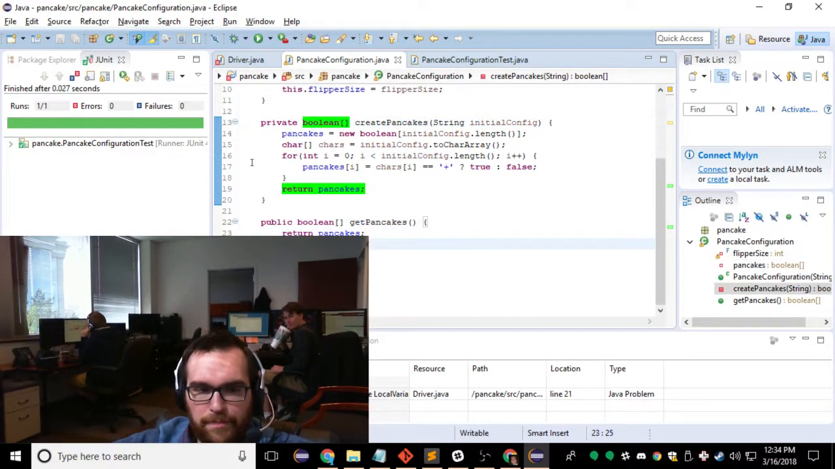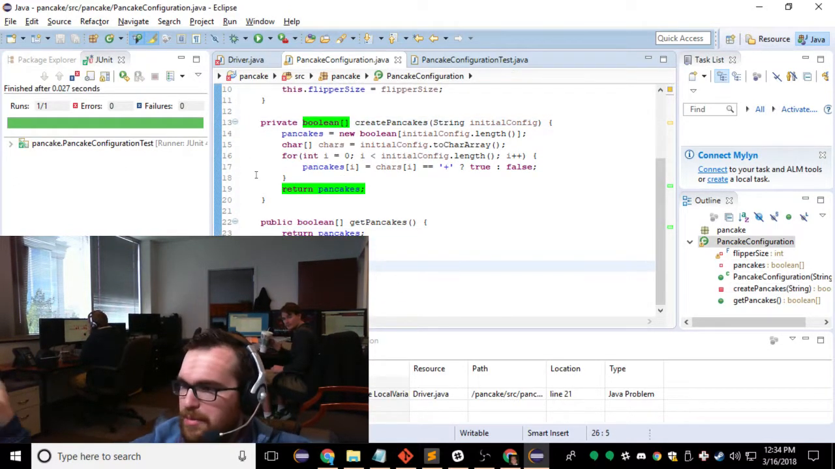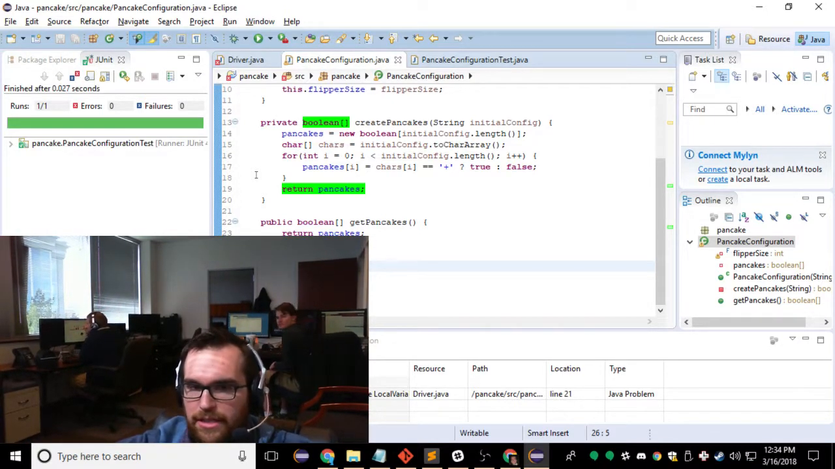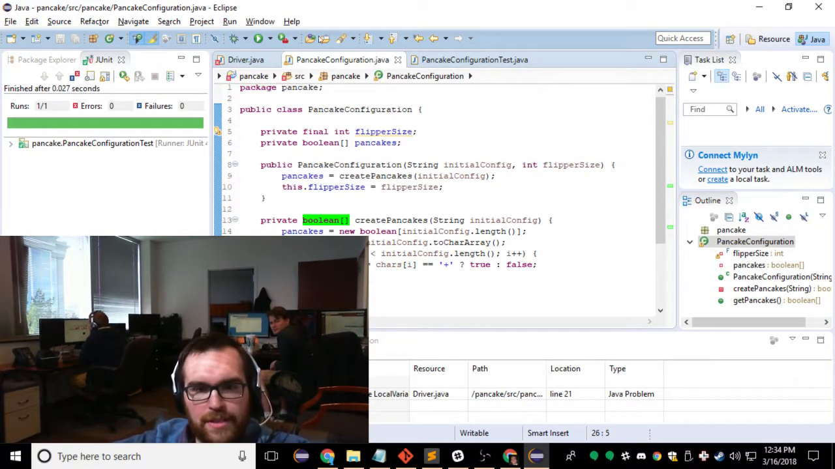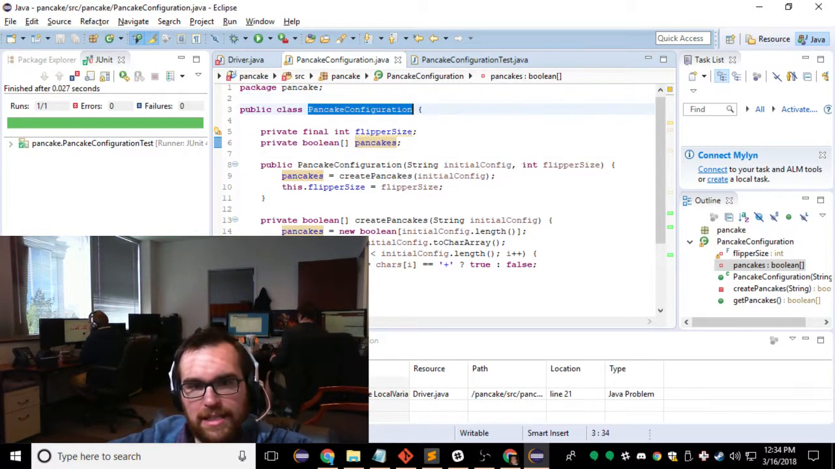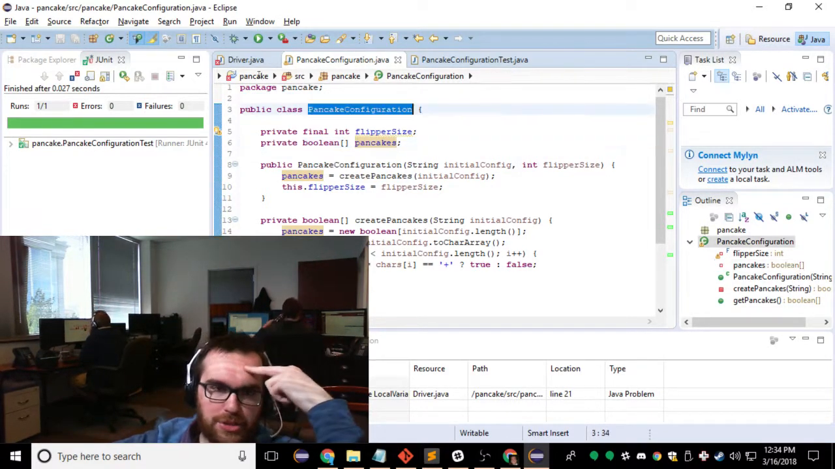So what I need now is a way, since you're going to be Dijkstraing this, I need a way to find out all of the neighbors I can create with one flip. Okie dokie. So given a pancake configuration, which has its pancakes, I need to get a bunch of neighbors.